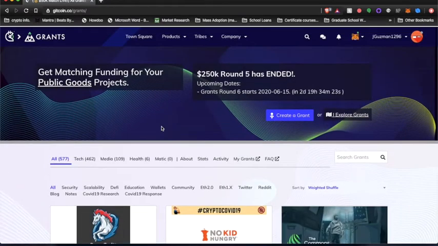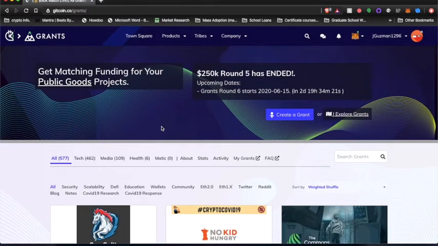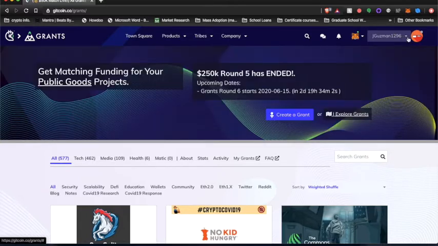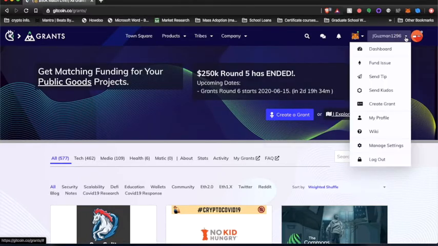So now there are 3 ways of creating a Gitcoin grant. Obviously, as you can see here, there's the purple button and it'll direct you to the sign up page, or you can go to the products tab and click create grant, or thirdly, you could go to your username, click on the drop down menu and click create grant. So I'm going to go right ahead and click on it.